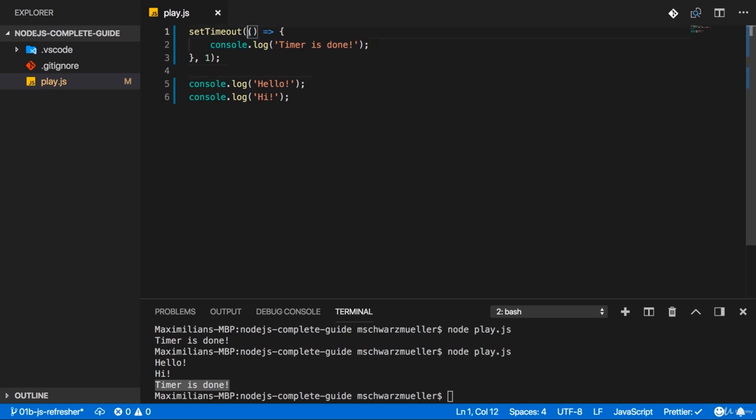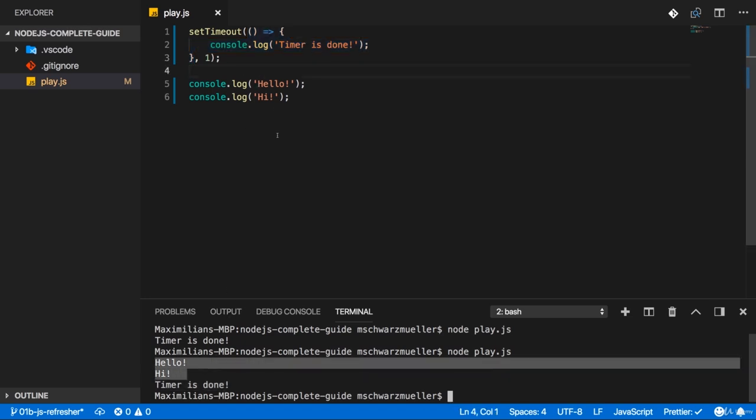Indeed, here, it will recognize this so-called callback function. So a function that should execute in the future. It should call back later once it is done. So once this timer expired here. It will just recognize that and will then immediately move on to the next line and will execute all the synchronous code and then execute your async code once this is done, which is why we see hello and hi first, even though in our code, timer is done is printed first.